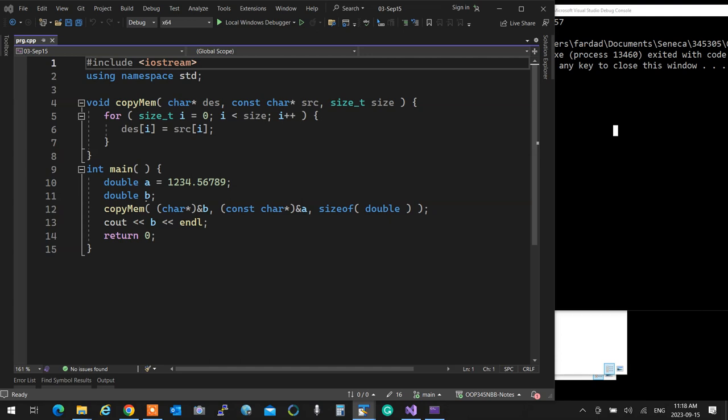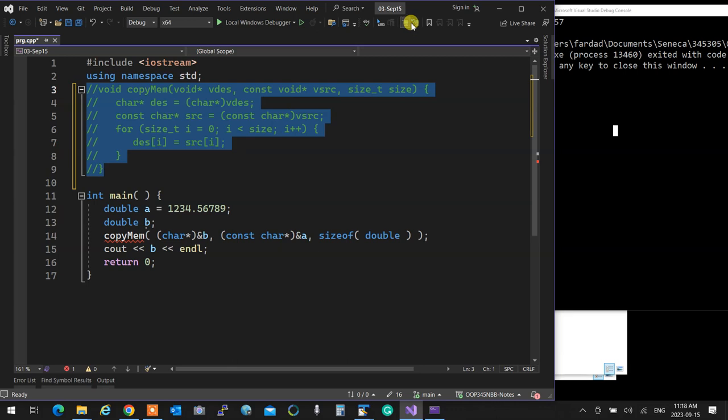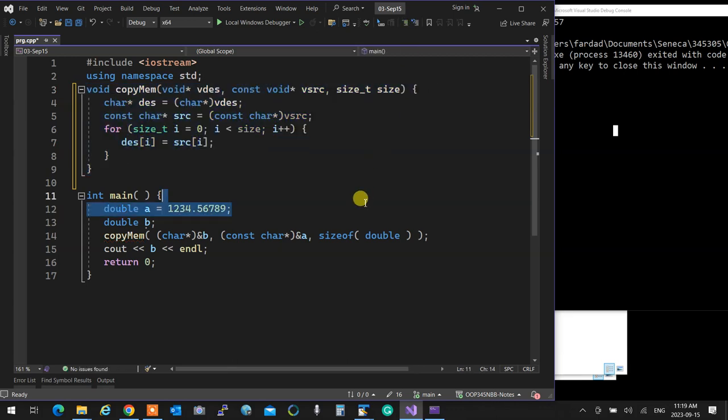So I can actually do this. I can change my copy mem to this, and do the casting myself. So I'm going to say void destination, void source. So these become pure addresses. Because they are pure addresses, I do not need to cast anything. Anything is an address. I don't need to cast it, right? Because it's pure address. It doesn't have a type. I don't need to cast anything for it. Then I do the casting myself, so the caller doesn't need to.